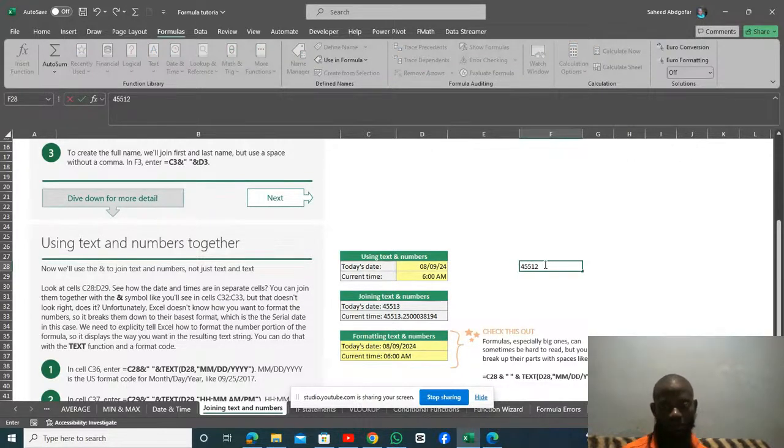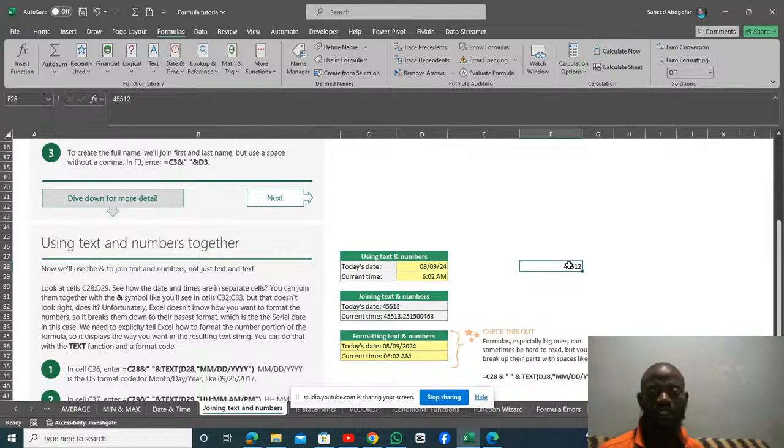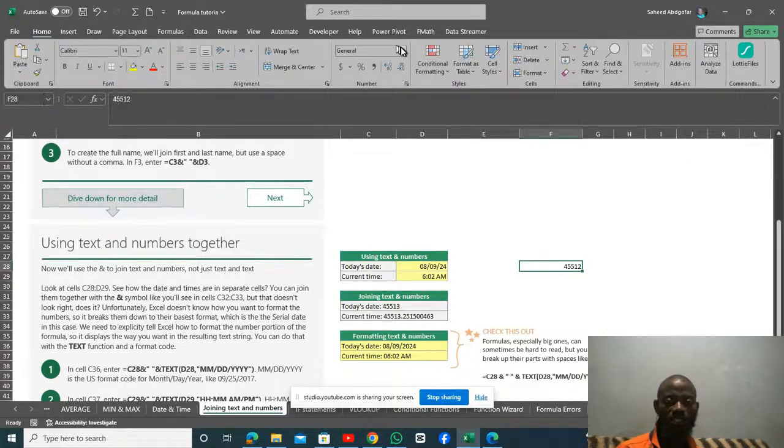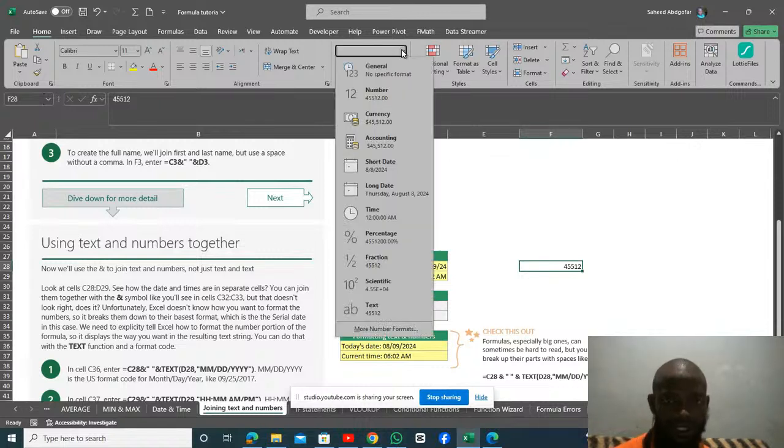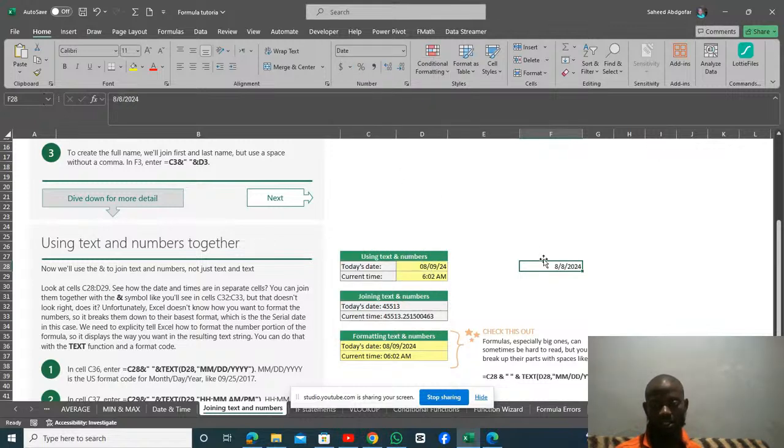45512. Alright, enter. Now I put 45512. This data type now, I will go back to my home, or I will right click anyhow. I go back to my home now. This here now, I will change it to dates. You can see 88. Today is 8/9, so August 9.